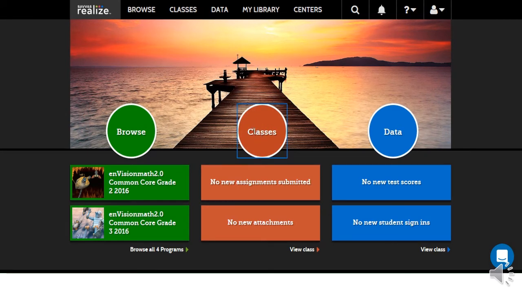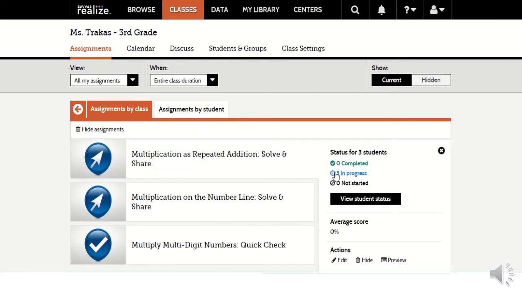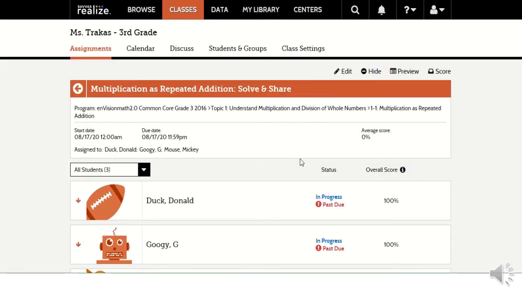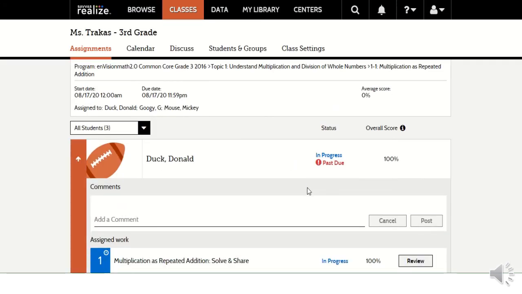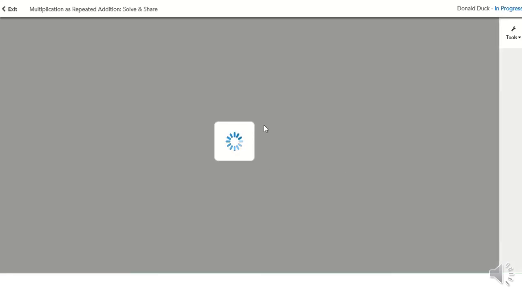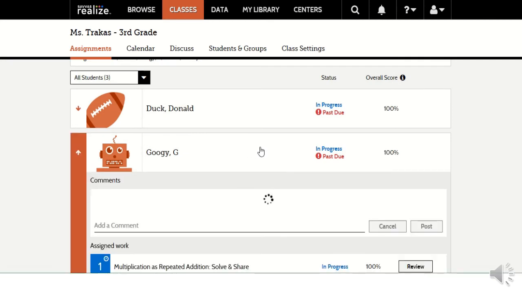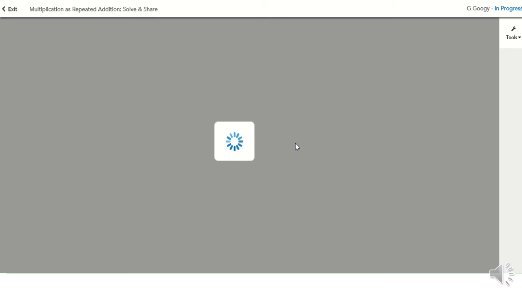Once students have added their thinking to the Solvent share and clicked Exit or Turn In, teachers can view students' annotations from their own enVision accounts. Using classes, we can view student work by class or by student. By class, click on the Solvent share and then View Student Status. Click on students' names to find the Review option. Clicking Review will show us students' annotations on the Solvent share. From here, it is possible to check multiple students' work.